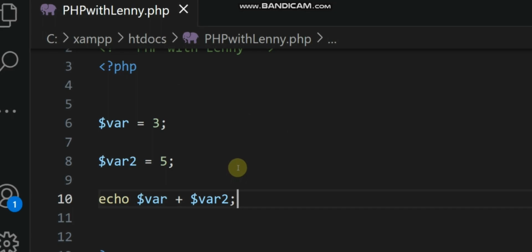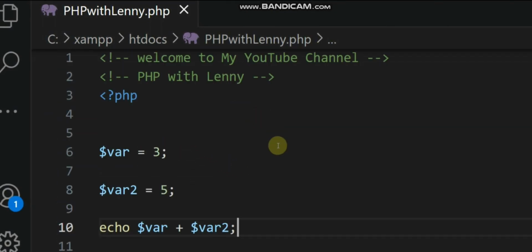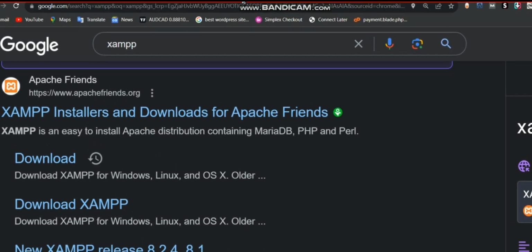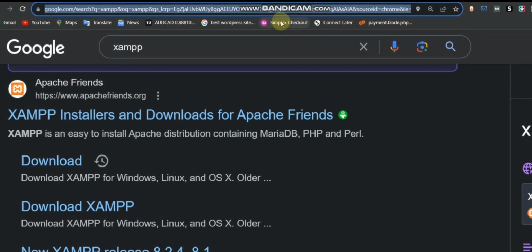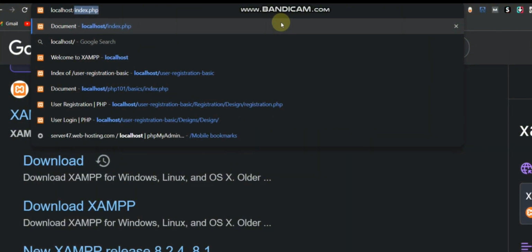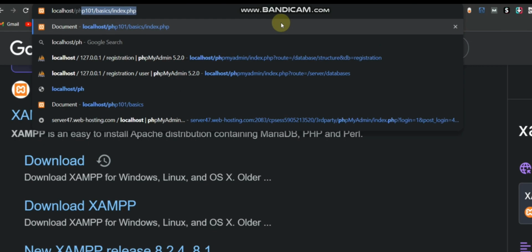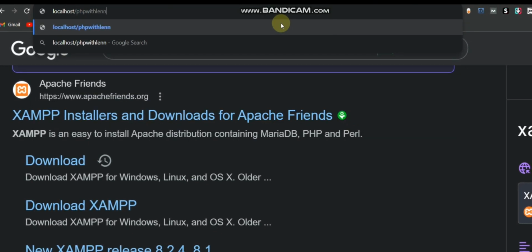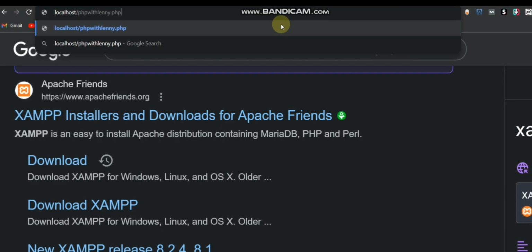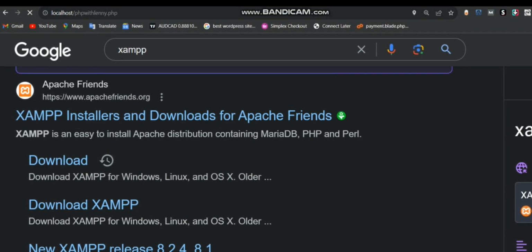Now I can actually see what is going on in my browser. I'll go to my browser and search localhost/php with learning.php. This will come up with the result of our calculation, and here it is. The result is 8.